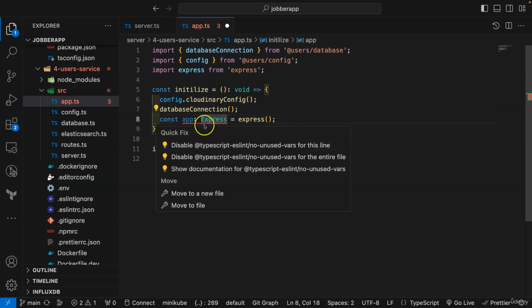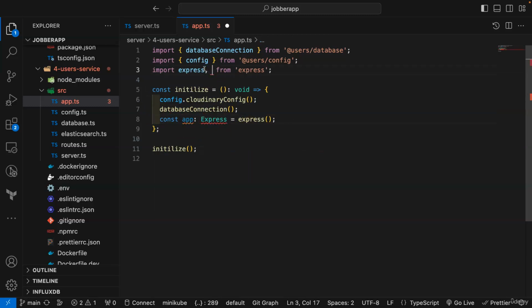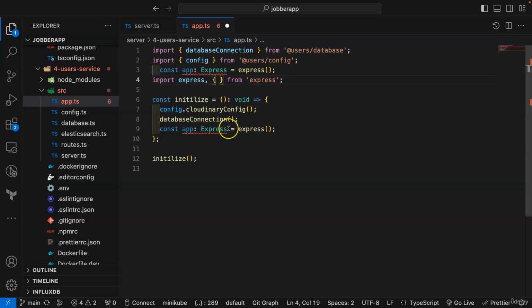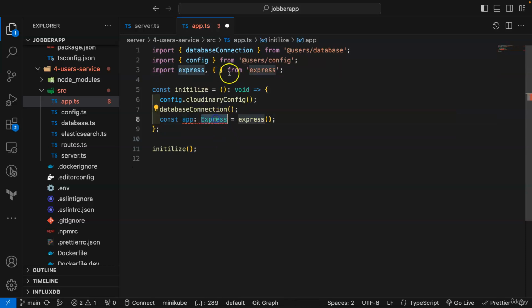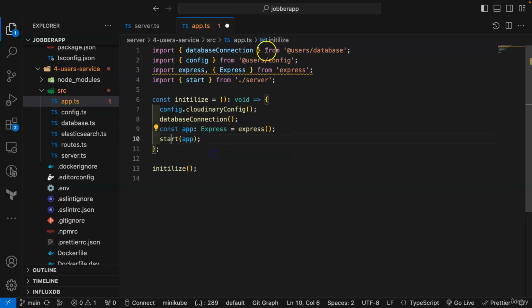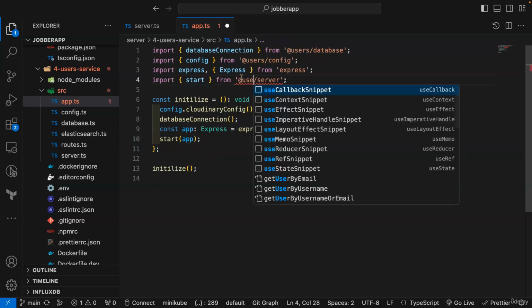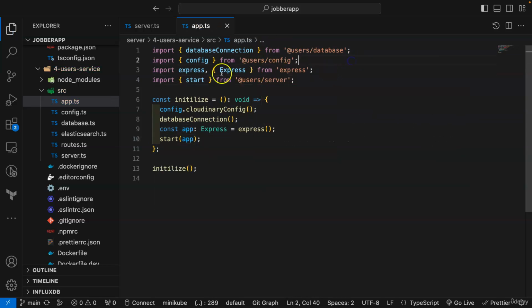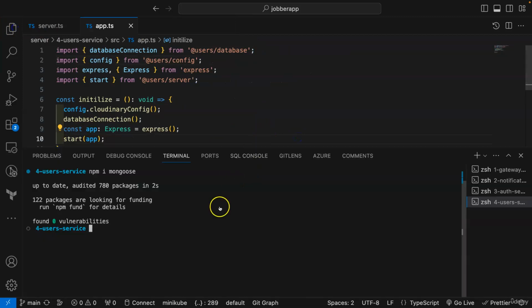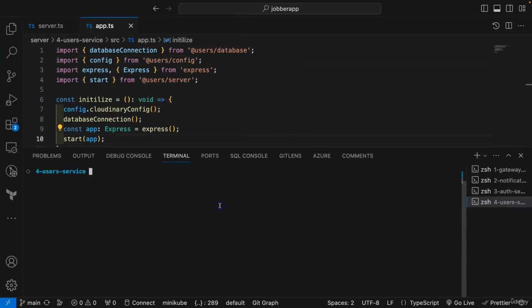This is just a type. I always, when I copy, I always just copy all. And then down here, I'll call start and then pass app. Okay. So this is going to be at users. So now with this, we have created the start function. And let me run the command to start. Okay. So npm run dev.